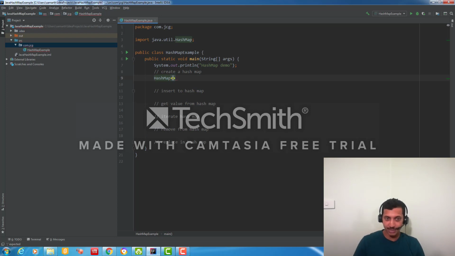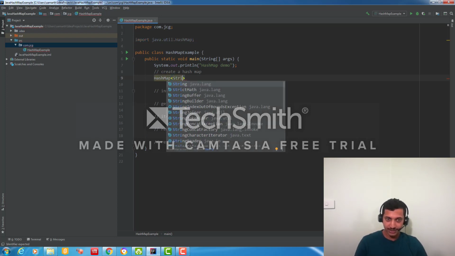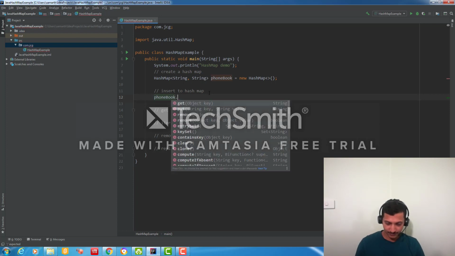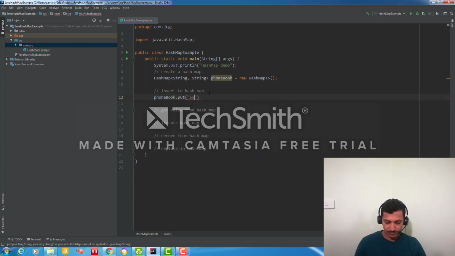Hash map is a generic type and we need to specify the type of the key and type of the value we are going to store in it. So let's name our hash map as phone book, new hash map, and passing the types here is optional. Let's try to add couple of values to it. So let's add couple of more values.